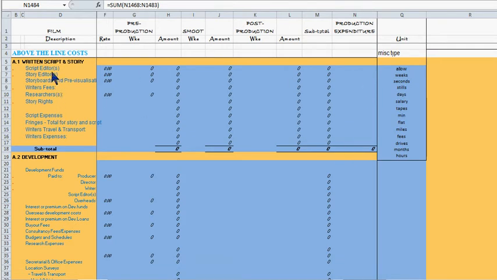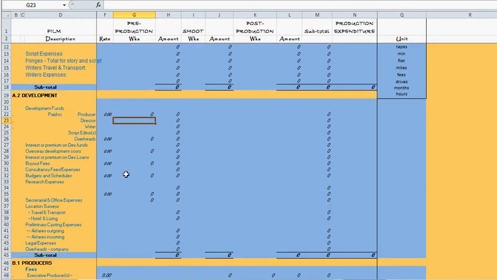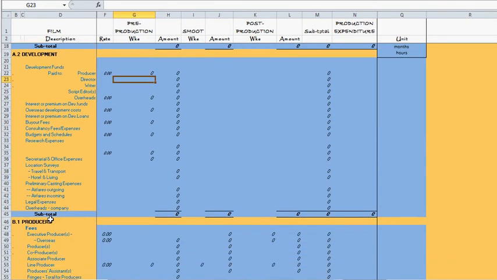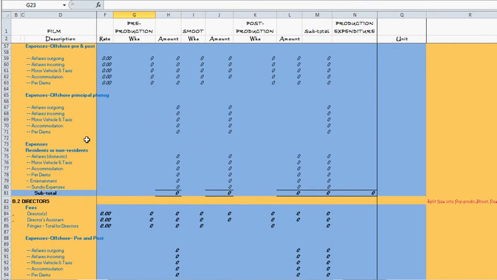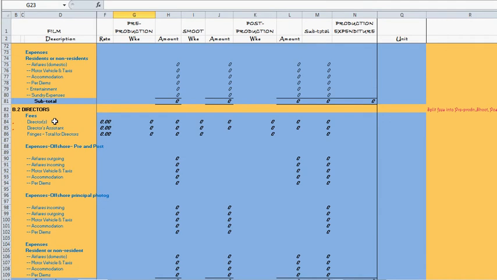So, like I mentioned earlier, that's the first section, and then you go into the development. In the development, there are the development funds paid to the producer, the director, the writer, the script editor, overheads, and several other subcategories. Then you get your producers, executive producers, co-producers, associate producers, line producers, and so on. And then your director fees, your assistants, your fringes for them, and so on.